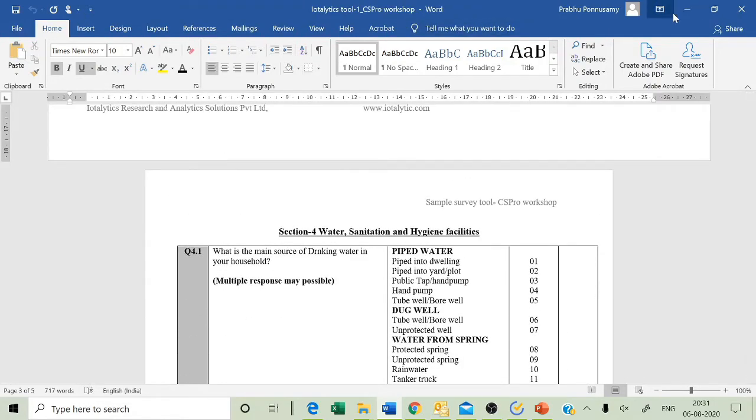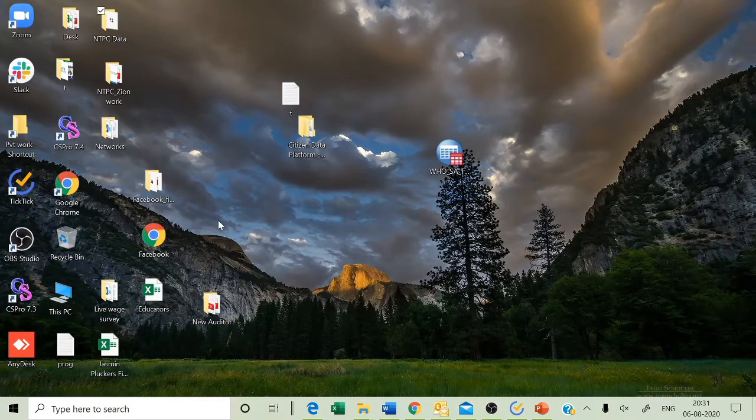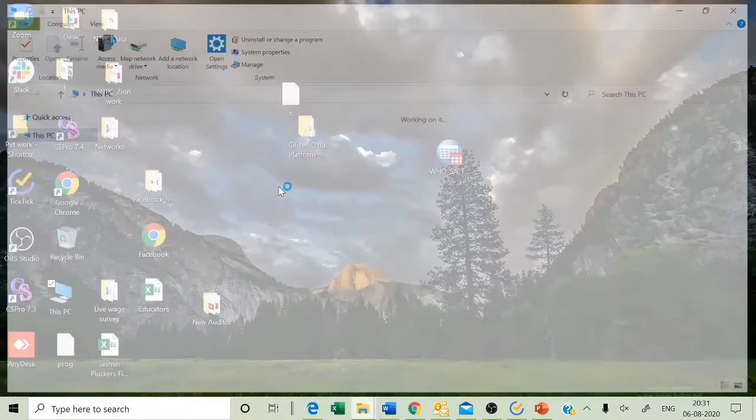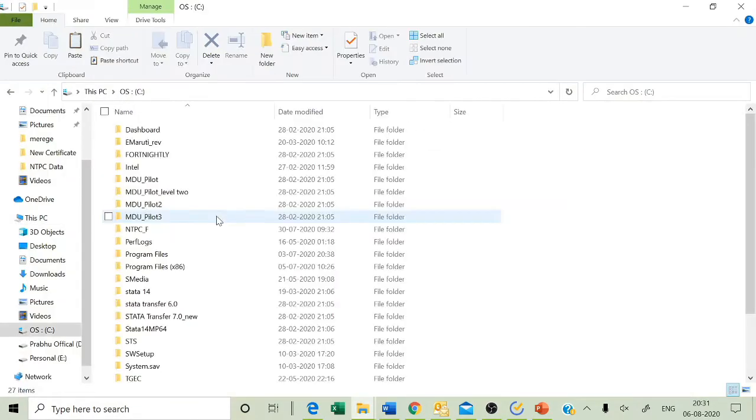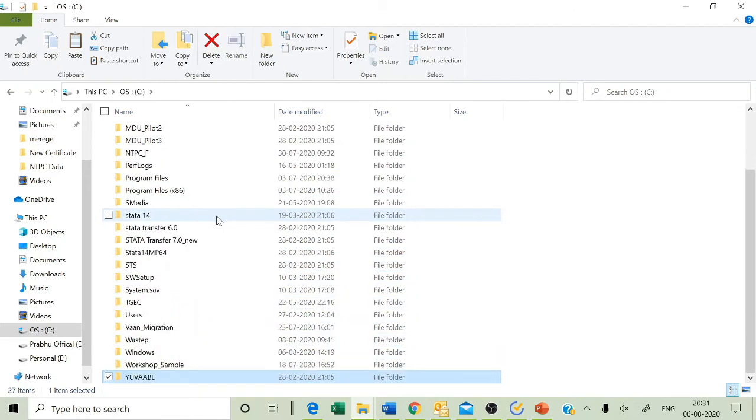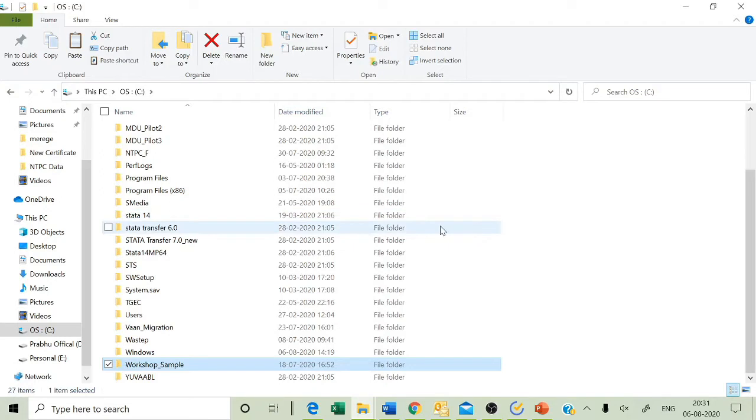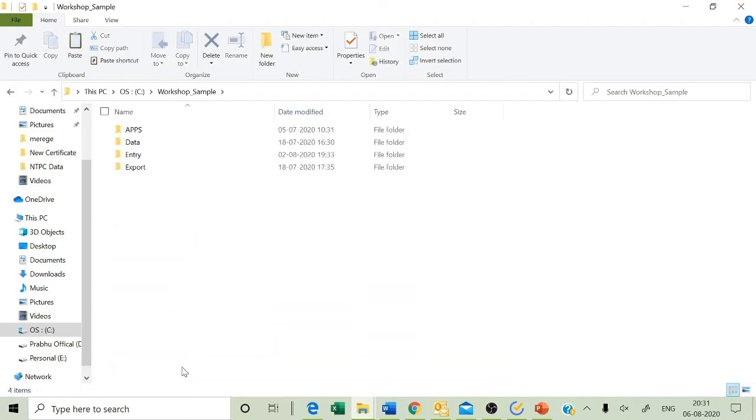Moving to the CSPro programming, the sample program we have declared in the C drive, the sample demo, that's the program we have written. If you look at the workshop sample, we go to the CSPro workshop sample. We have to open the entry application.